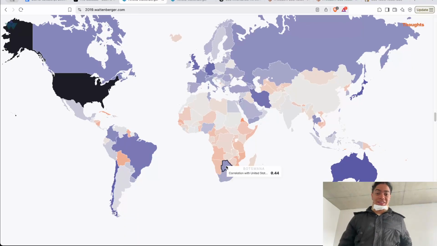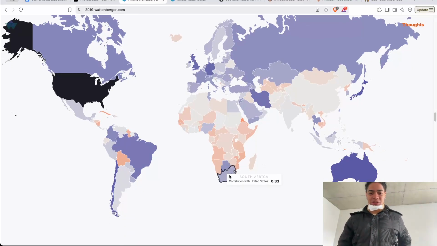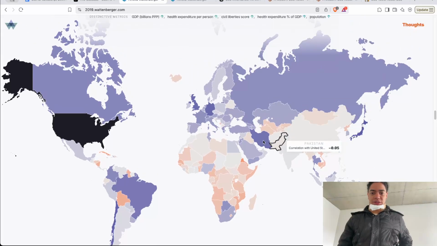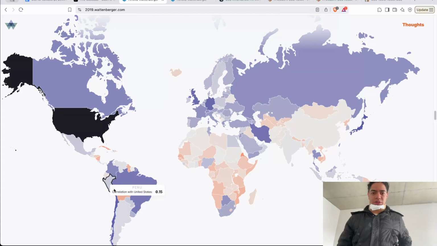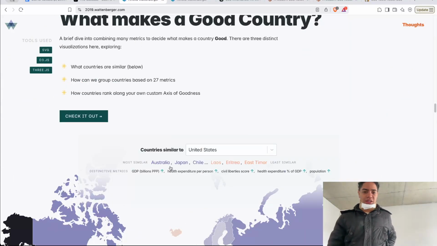Botswana. Botswana is one of the correlation with South Africa. In Japan, Iran, correlation with the United States. Ah, the livelihood. That's interesting. Bolivia. What do they mean by correlation with that?